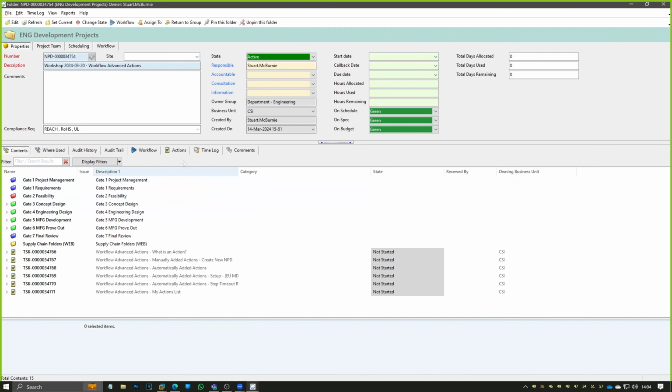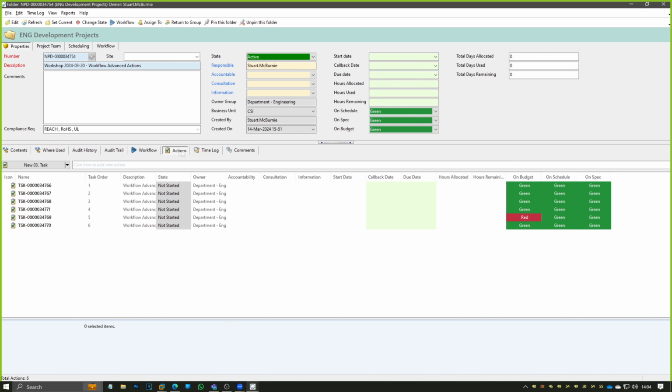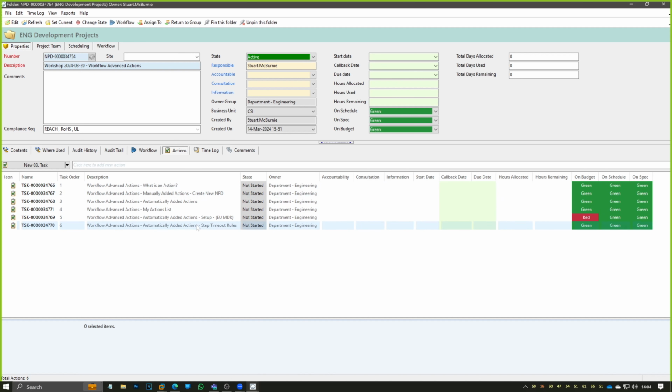If I open it into its own window, we have an actions tab across the middle splitter bar. And in here, subject to your configuration and your access controls, you can create sub-actions within a folder. So we use folders for managing business processes such as product development, change orders, non-conformance, corrective action. So any business process can be broken down into a set of actions, and those actions can be assigned to different groups and users.